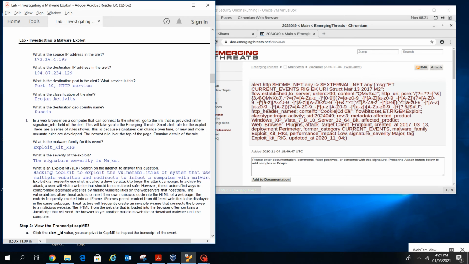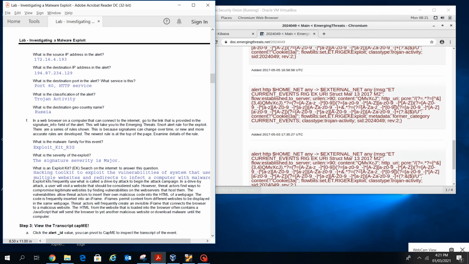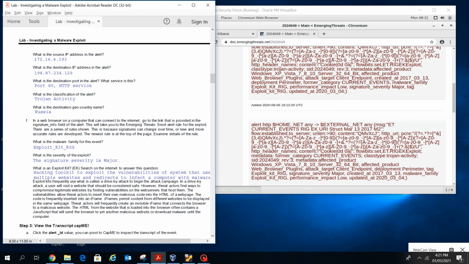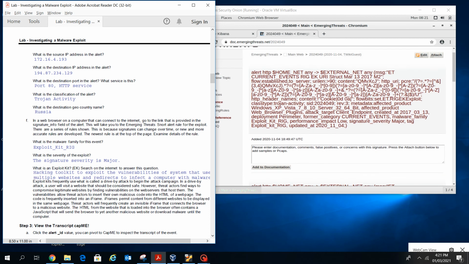Signature. This is the Emerging Threats alert rule for exploit. There are a series of rules shown. If you can see, there are some based on detected or identified rule patterns, then they put in the rules. Signatures can change over time based on what the attacker did, right? So they need to change and update the rules.